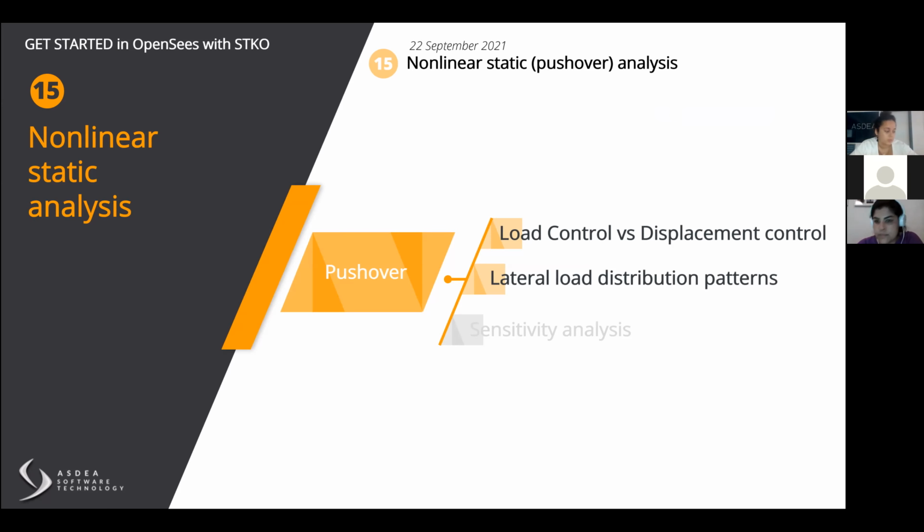Like if you have, for example, material properties and you want to do a pushover by varying your concrete and steel properties in a frame structure and see how the response changes. This can be done very easily. But we're not going to talk about it today because we won't have time.